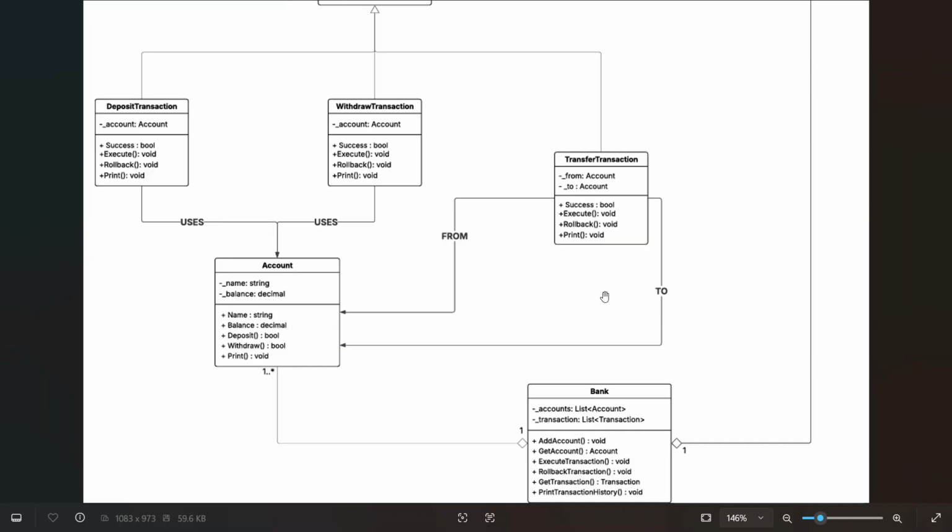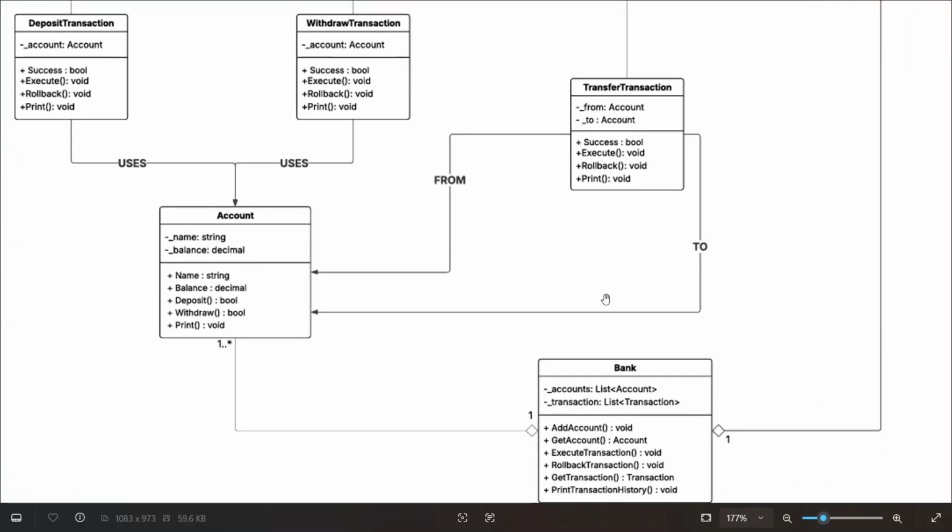Then we move to the role of the Bank class. The Bank class acts as the central controller of the system. It provides methods such as add account, get account, execute transaction, rollback transaction, get transaction, and print transaction history. These methods allow the bank to manage the accounts, process transactions, and maintain a record of all activities.